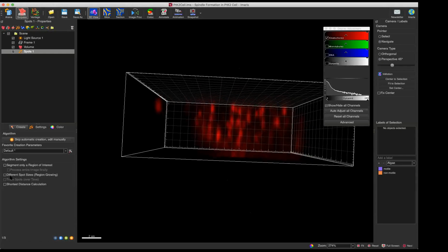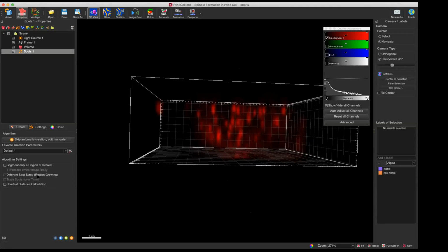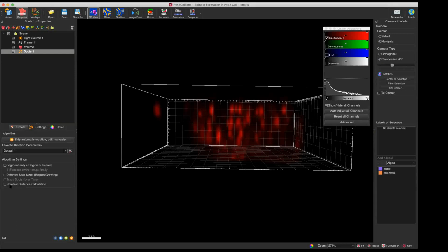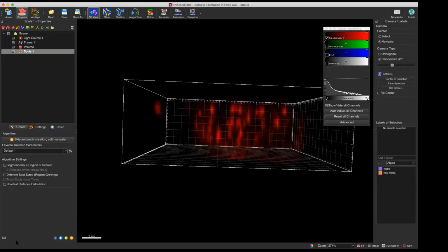You will notice that if I check this option, the steps will increase. If I don't, it's a total of 3 steps, but if I check this option, it will be 5 steps. So I will just show you without the different spot sizes, then we will come back later. And the third option is the feature I mentioned, shortest distance calculation. For now, we will just leave it. So as you can see, total 3 steps.